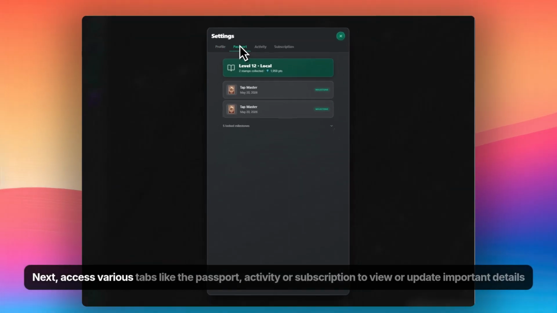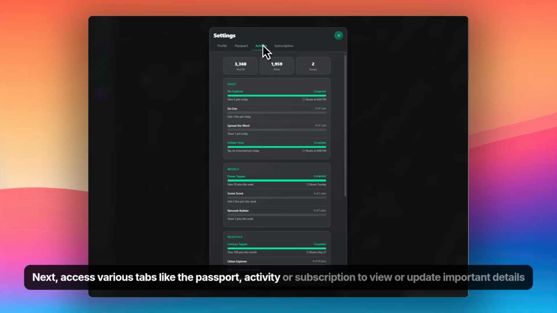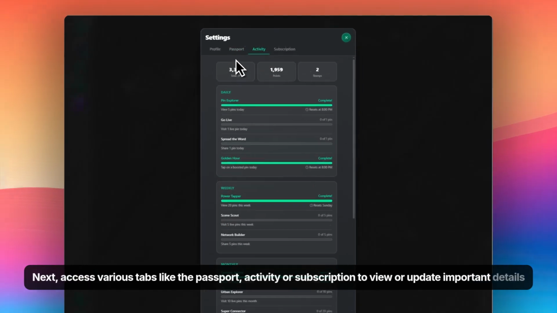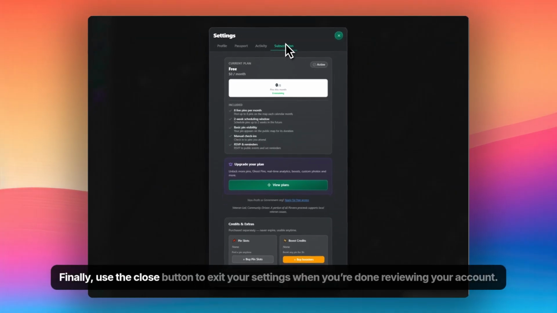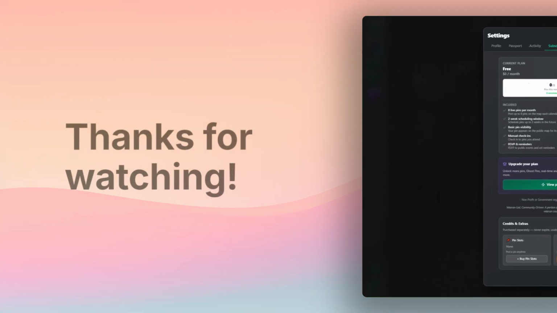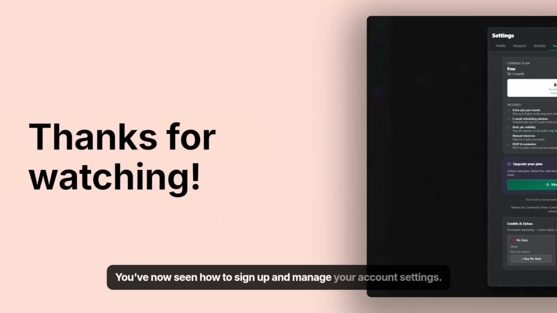Next, access various tabs like the Passport, Activity, or Subscription to view or update important details as you need. Finally, use the Close button to exit your settings when you're done reviewing your account. You've now seen how to sign up and manage your account settings.